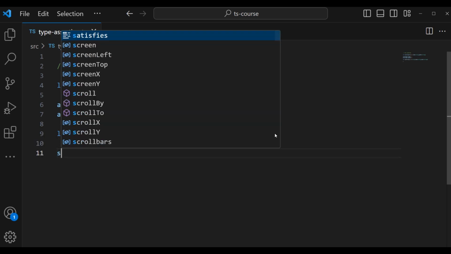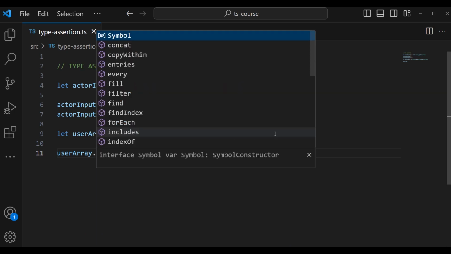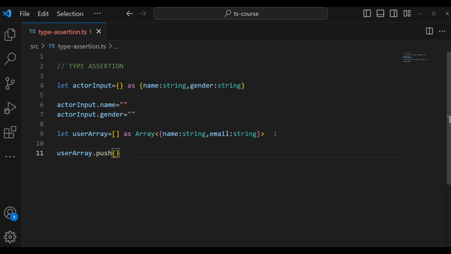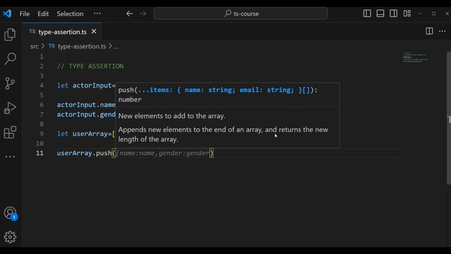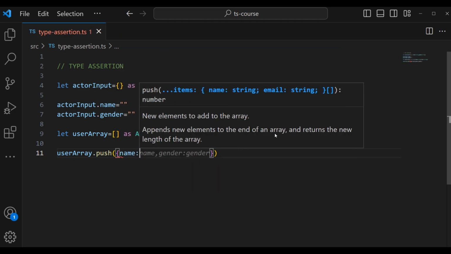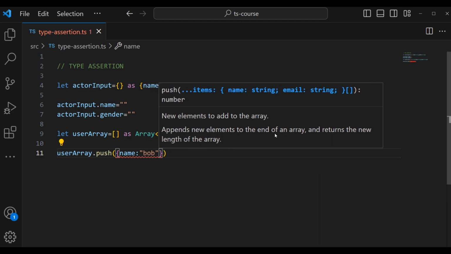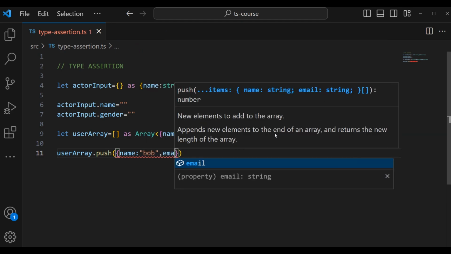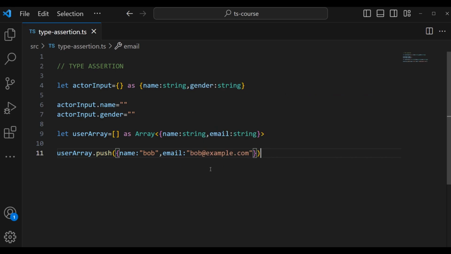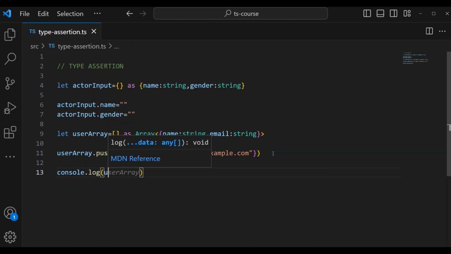Now let's try to add some values within the user array. Let's pass here the name, let's say Bob, and then here we're going to pass the email, and we don't get any error here. But if we remove this, we have the possibility to add even a number or a boolean within the array. Now let's console log the values within the user array.